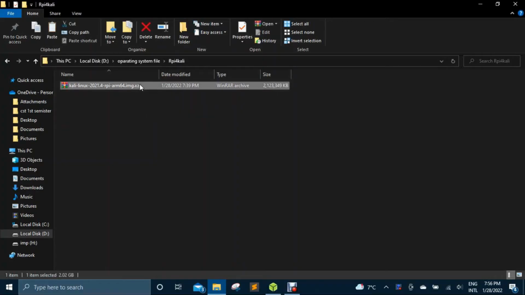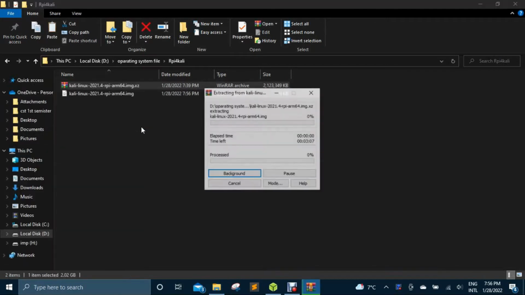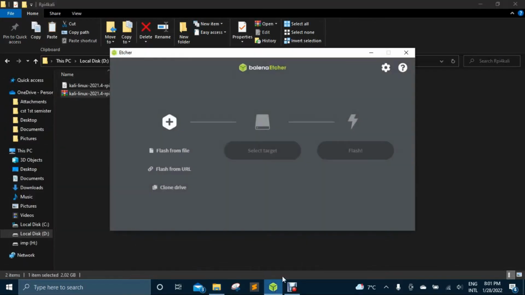After download, extract the zip file, then open the Balena Etcher software. If you don't know how to install this software, I already made a video about it, follow it. After opening it, select our ISO file, then select our SD card here.